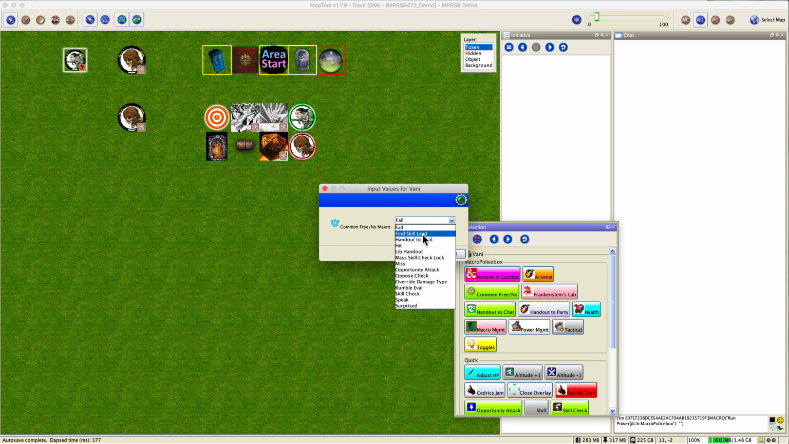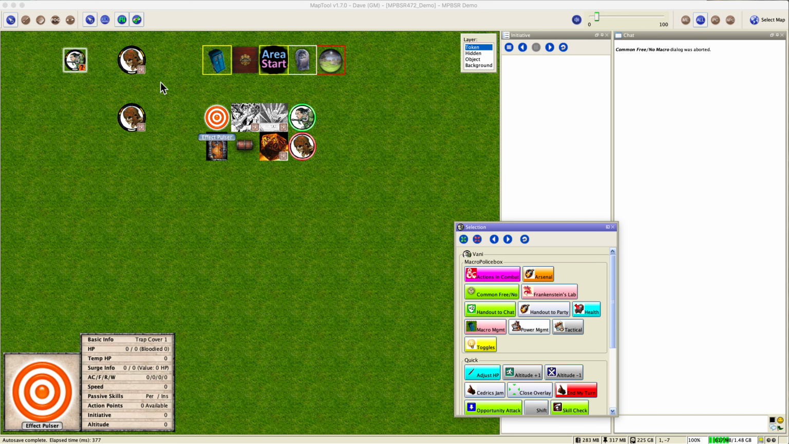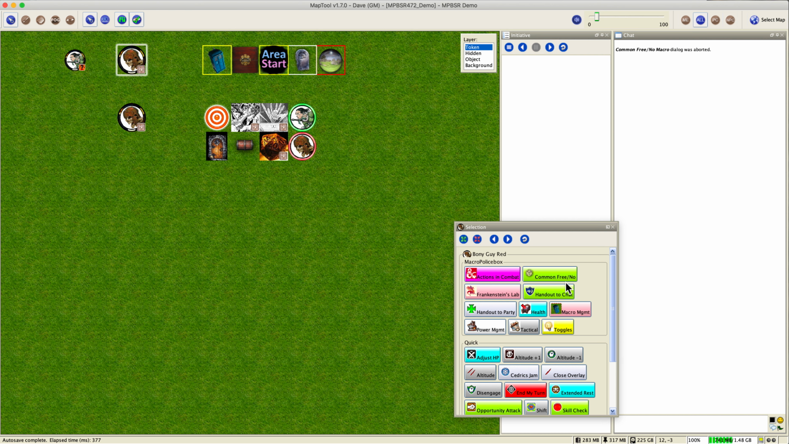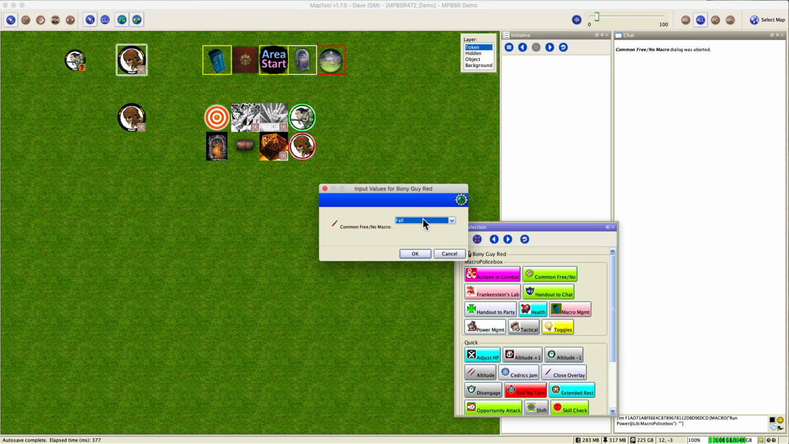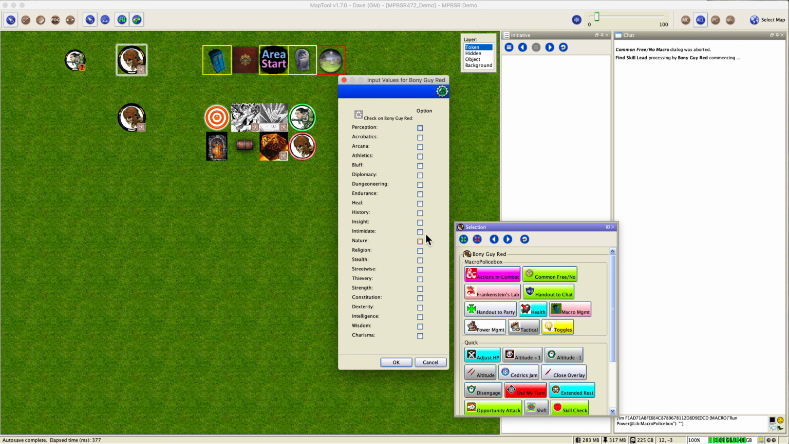Now, find skill lead is kind of useless on Vanny because what that does is it finds the highest score in your party for a particular skill, and he's only a party of one, so it doesn't really make sense in that context. But if we cancel this and we go to one of the skeletons and run that, it's actually still meaningless because they're both the same monster type, so they are both going to have the same bluff score, for example. But you know what? Let's run it anyway, just for illustration purposes.